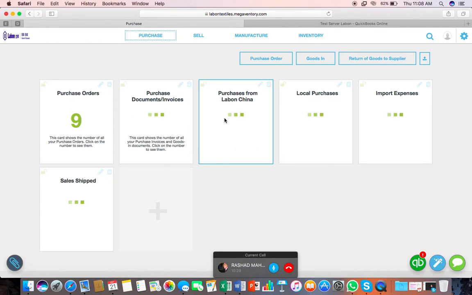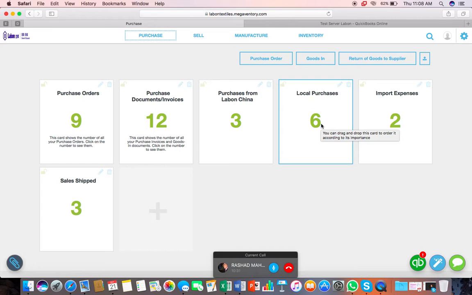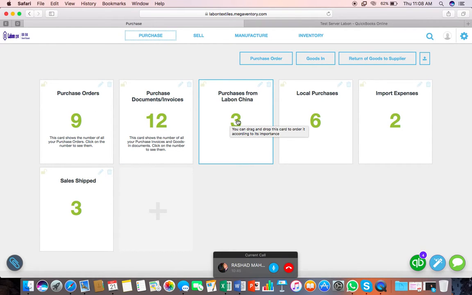Now, what I have done here is basically I have separated your local purchases, your purchases from Labon China, and your import expenses into separate cards. So you don't have to go into this purchase order tab. You can simply click here and it will only open the Labon China purchases, your local purchases, and your import expenses here, right?